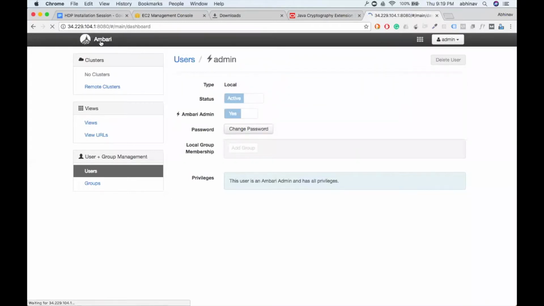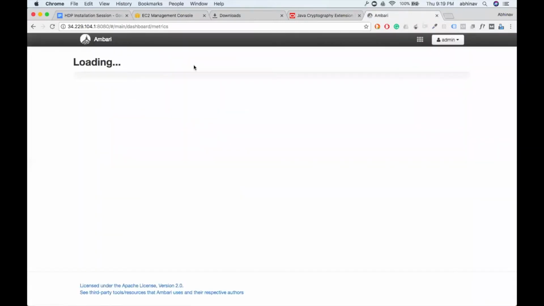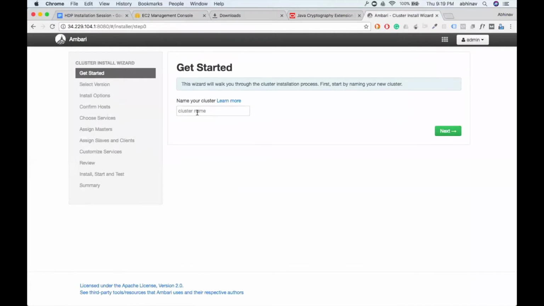Great. Now let's click on this icon, the logo, which takes us to the installation page. It takes us to the wizard that will help us set up anything. We are giving the name to the cluster. We are saying Hadoop demo, all right? And there we go.